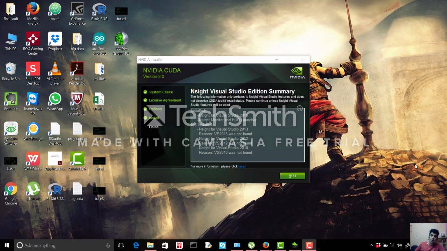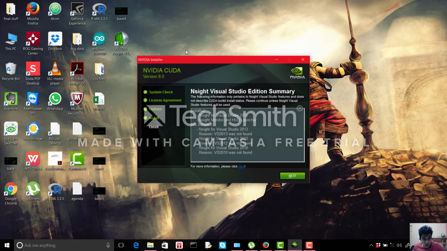Okay, we're back again, and that took a lot of time. Depending on your speed, it takes around half an hour to install CUDA. So now we're back again. This is what you'll get after everything's installed. As you can see, I have Visual Studio 2015. The modules have been installed for that, and the remaining have not been installed.